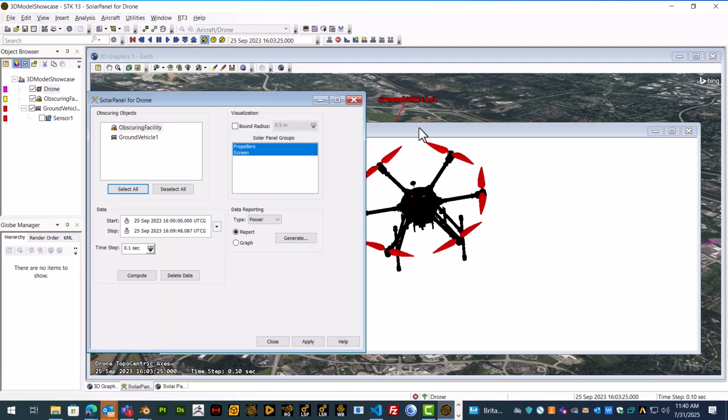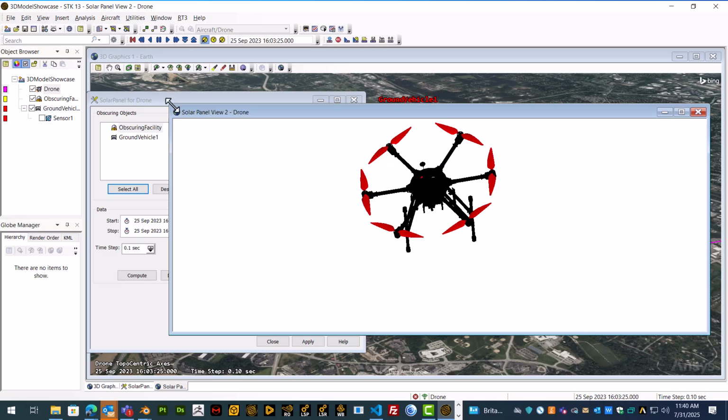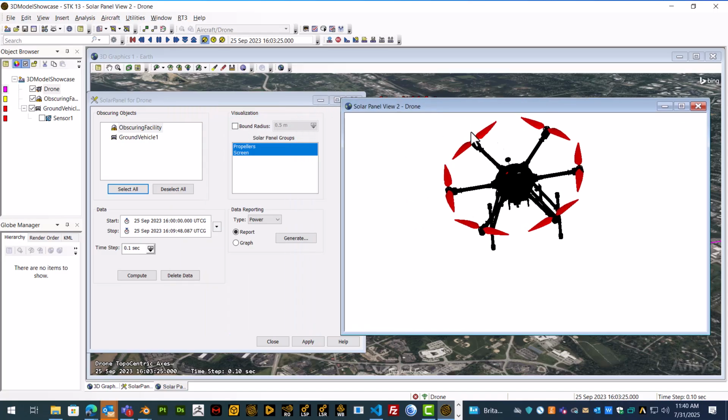And you can see right away in the solar panel view window, every object on our 3D model that we've defined as a solar panel is this red color, versus every object that is not defined as a solar panel is just this flat black color.